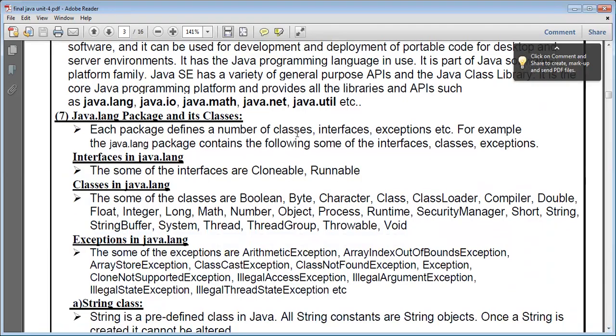Each package defines a number of classes, interfaces, and exceptions, etc. For example, the java.lang package contains the following: some interfaces, classes, and exceptions. Interfaces means some of the interfaces are Cloneable and Runnable. Classes means Boolean, Byte, Character, Class, ClassLoader, Compiler, Double, Float, etc. Exceptions means ArrayStoreException, ClassCastException, ClassNotFoundException, etc.